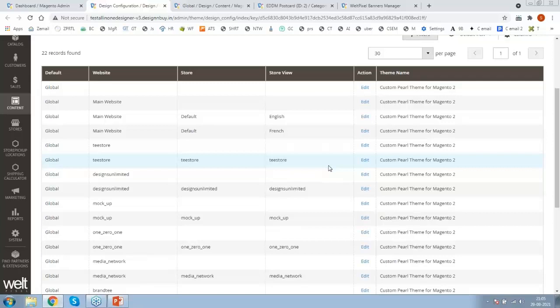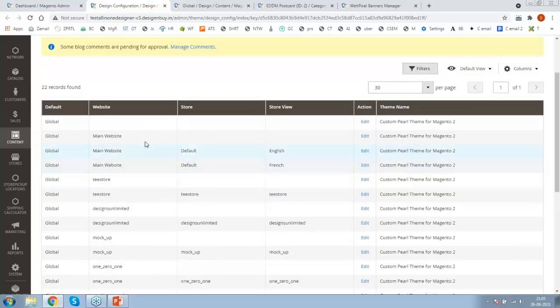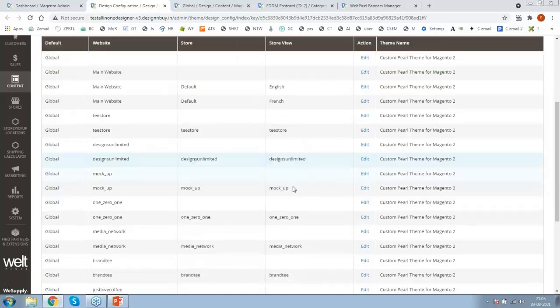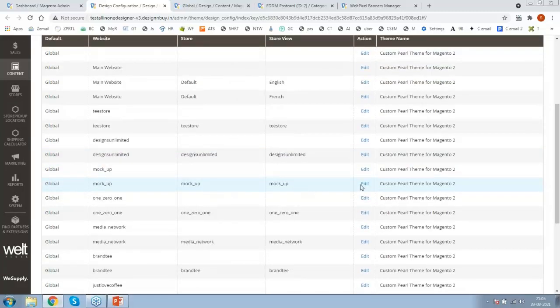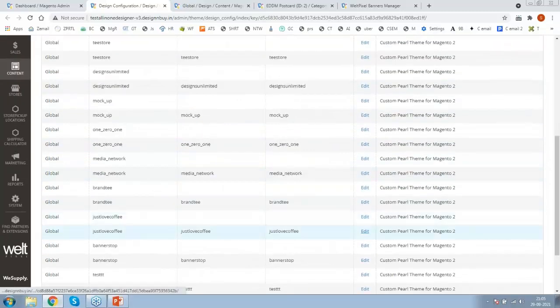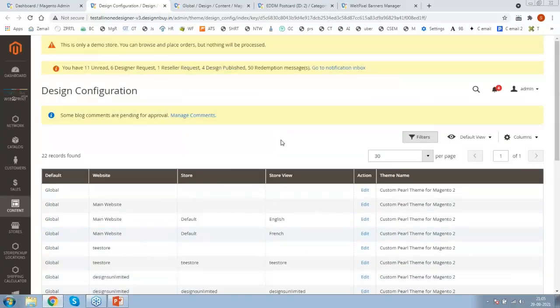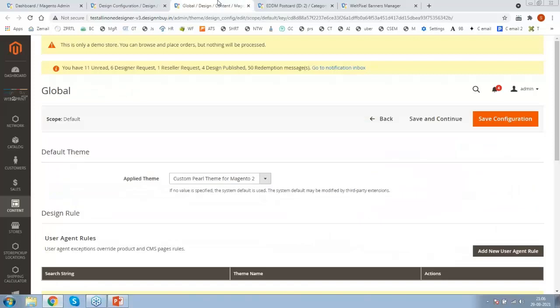Please take note that if you have opted for a single website, you will only be seeing the main website, your default store and global level settings. If you have opted for multiple stores, multiple corporate websites, and even reseller websites, you will be seeing this big list of all the existing stores of your website. Now, let's say I want to conduct my changes at global level only. I will be selecting global and clicking on edit.